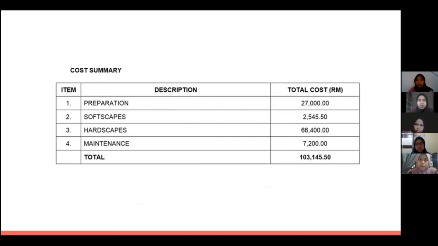And the total cost for our project is 103,145 ringgit. So most of the cost went to hardscape since we added more structures to our project, and most of the hardscape is not functional, so we need to replace them.